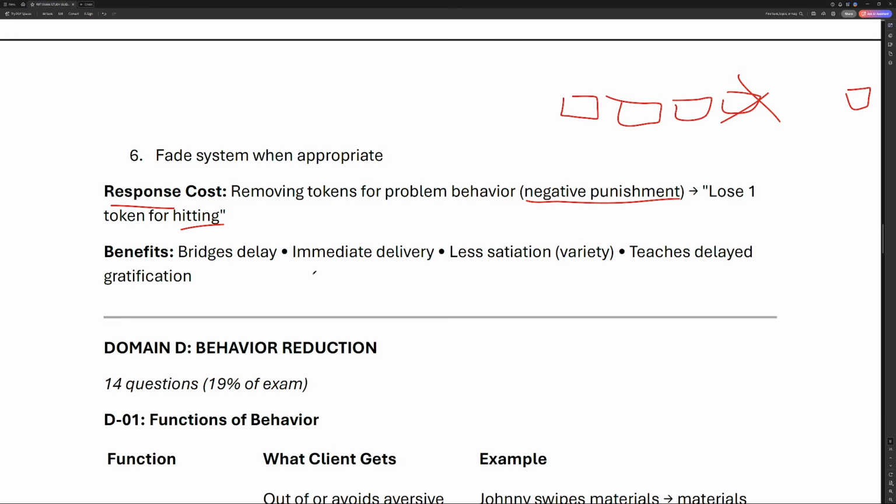What are the benefits of token economies? We can bridge delays in reinforcement and in activities because the tokens are functioning as that reinforcement until they can actually exchange them. Easy delivery. We talked about delivering reinforcement immediately. Less satiation because we can use a variety of tokens. We can have a variety of backups. That's the beauty of a token economy, is you can actually create a real economy like a store where they can exchange a certain amount of tokens for bigger and better things or maybe small things. It just depends. Token economies can be very, very fun and creative and effective.